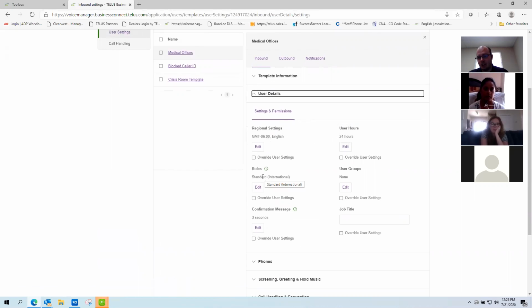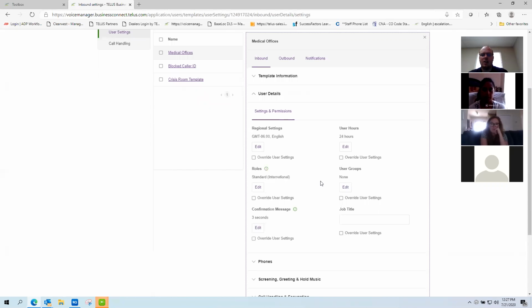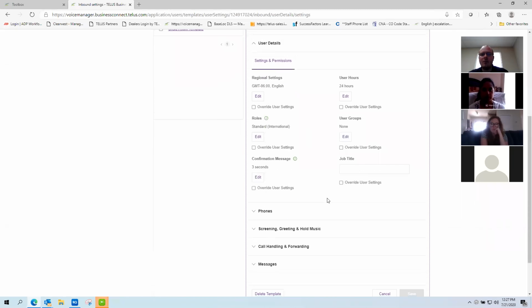Roles is their sets of permissions. So don't worry about this one as much, but basically the standard permissions just allows them to access their own extension settings and nothing other outside of the system. User groups, disregard that. Confirmation message, disregard that. If you do want to fill in their job title for their virtual business card on the system, you can do that if you wish, but not really necessary.